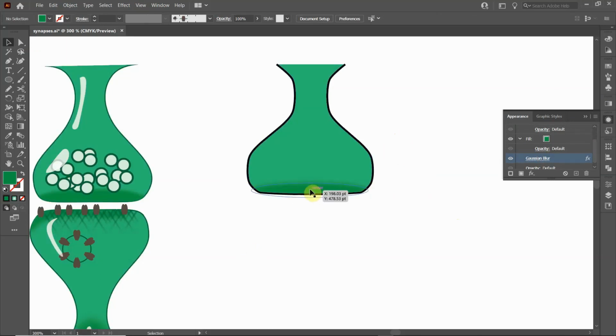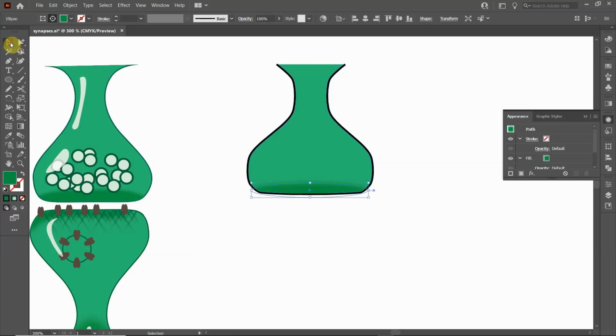You can play around with it. You know, maybe I want it a little bit bigger. Click and hold, group selection tool, click on that, and click back on the direct selection tool and make this a little larger.